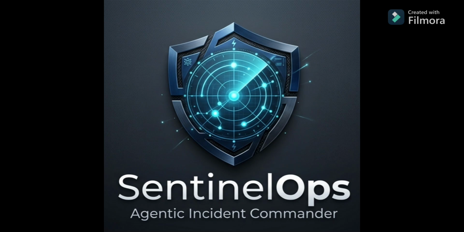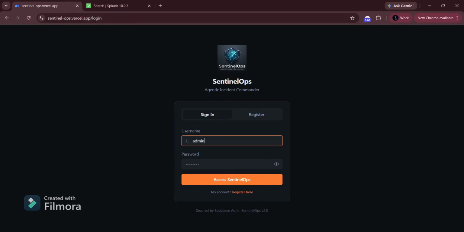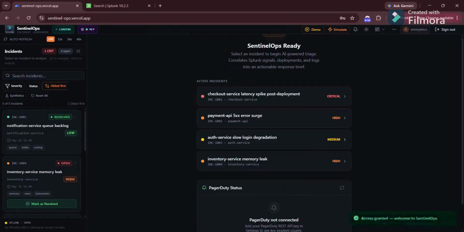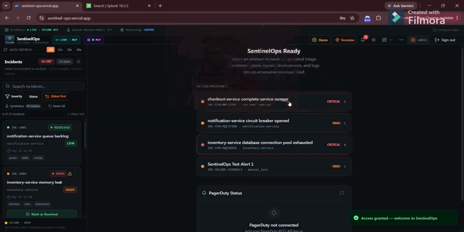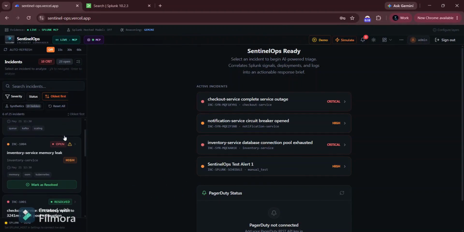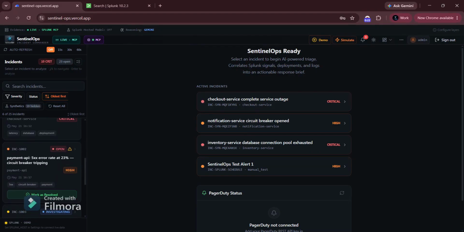When a production alert fires, engineers lose precious minutes jumping between Splunk searches, runbooks, and chat. I'm logging into SentinelOps, our agentic incident commander built for the Splunk Agentic Ops Hackathon observability track. Incidents can come from demo data, manual simulation, PagerDuty, or, in production, a Splunk alert webhook. The app works fully without webhooks. Today, I'll show the core investigation flow.